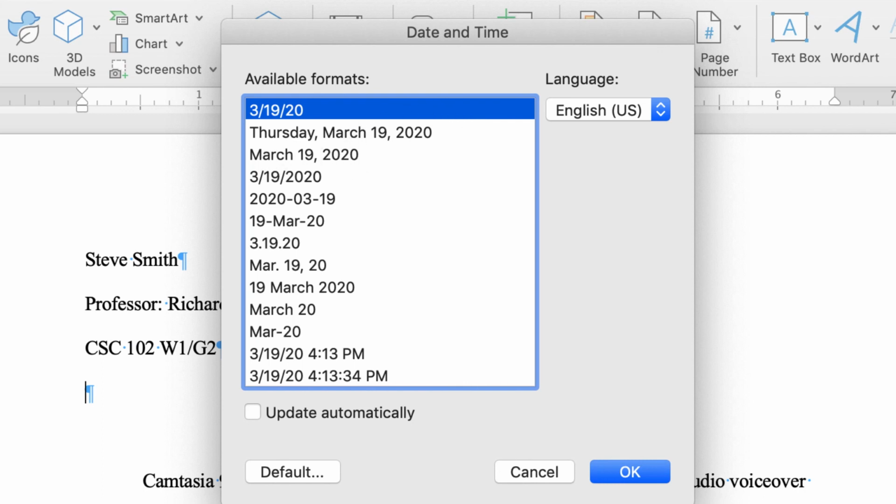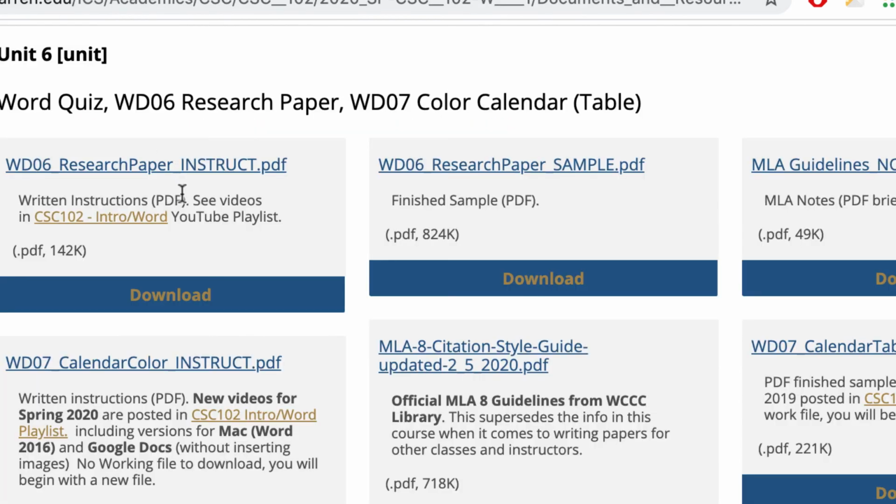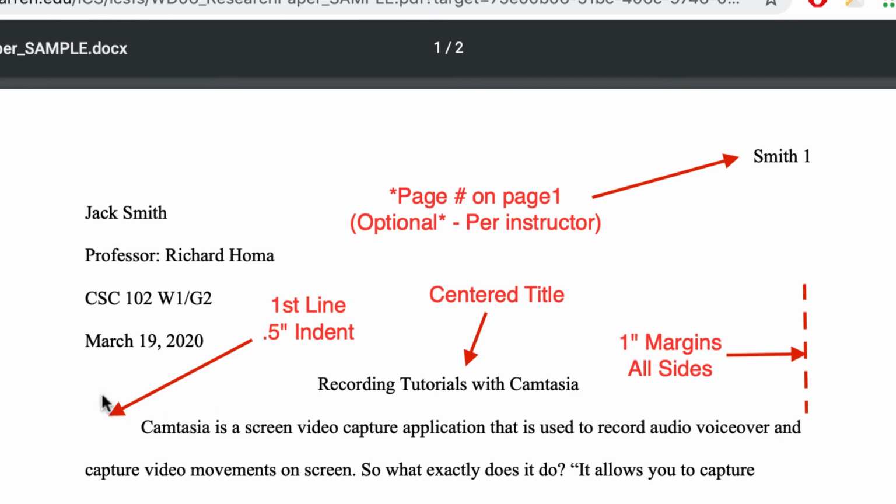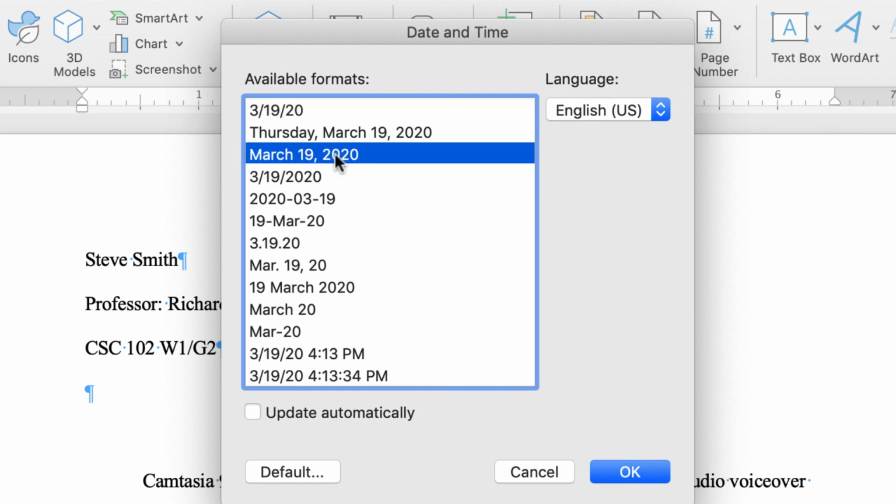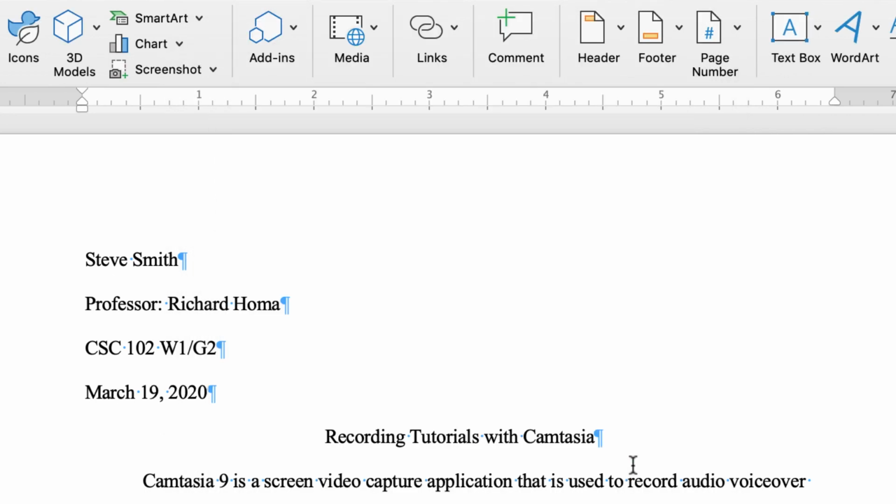And if you're not sure, go back here and look at your sample again. If you're not sure, just look at your sample. And how is it here? It's March 19th, 2020. So it's just like that. So that's fine. You could do it like that. So the simplest kind of way, I'll choose this one and I'll insert it, and there it is. Now you could certainly type it, but I have that inserted. So that's fine.